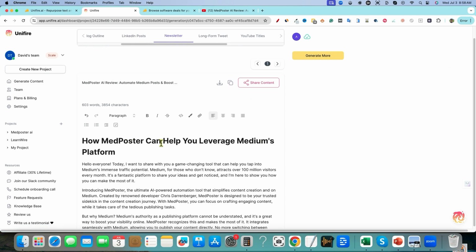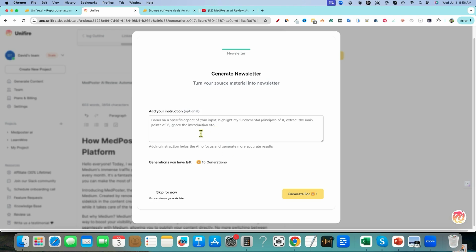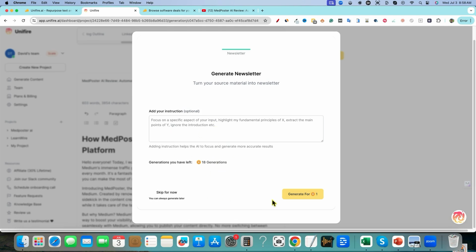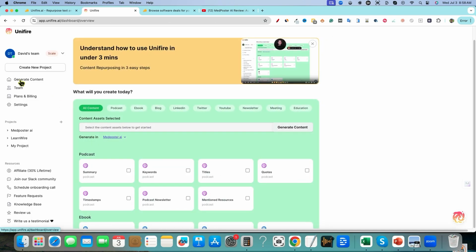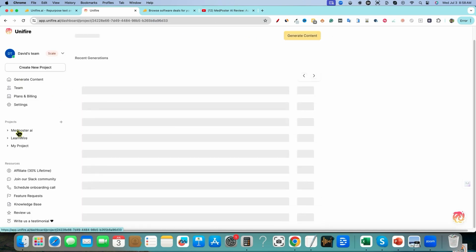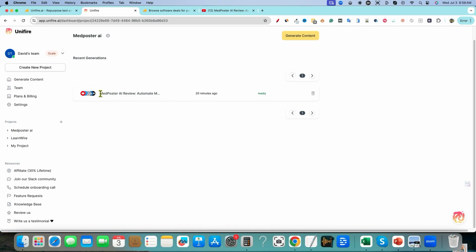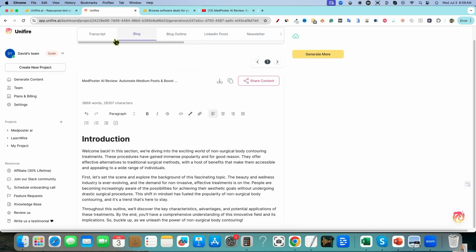Moving on to the next, you could generate more, and that basically means you can select more things if you want. You would need to come in here and go 18 generations, and then we would need to select more and come back over here to generate content. So if we go into MedPoster right here, it's going to have an indication of all the things that you've done with this before. You can go back into it anytime you want, just like this.